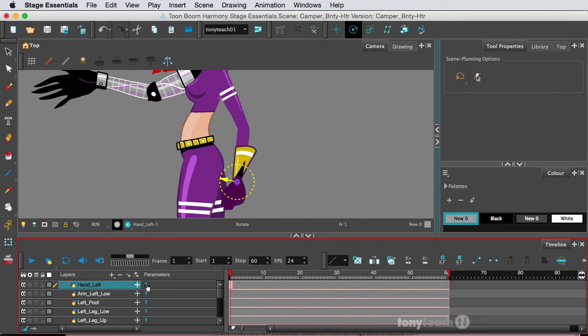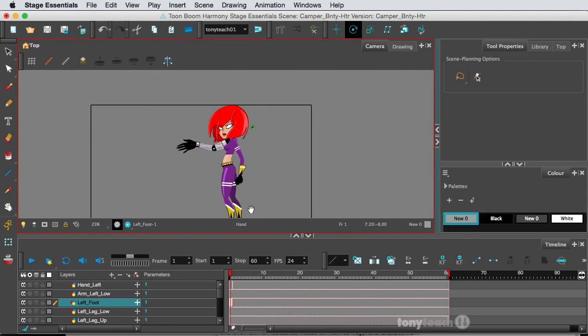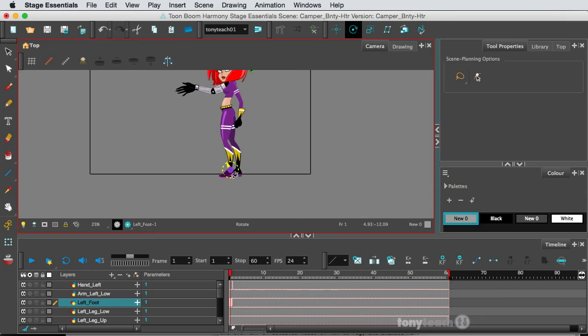And I'm just going to use my quick keys to go up and down the layers. If I press the J key, it's going down the layers, and if I press the H key, it goes back up the layers. So just adjusting a few of the pivots here. This is for the lower arm. I'm going to zoom out here. This is for the foot. I'm just checking to see where things are and making sure all of the pivots are in place.